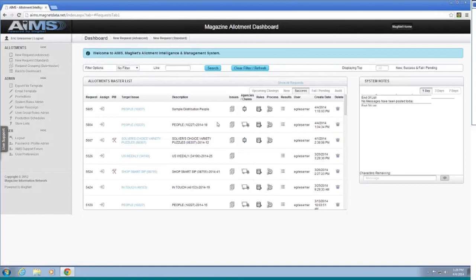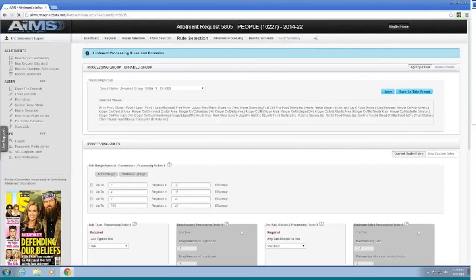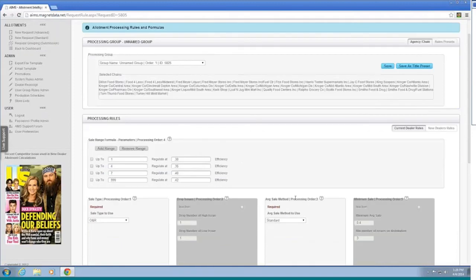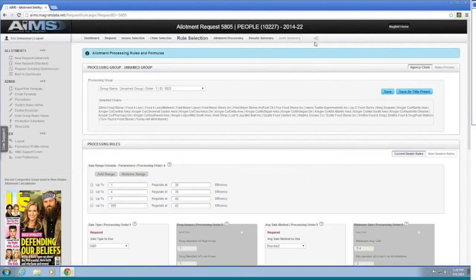However you want to do it, assign a distribution from the dashboard, or you can assign it from any place within the request. So you'll notice we're in here within the request. We're in the rules page. If we got it to this point, we want to push it to somebody else, you'll notice that assign icon is up here as well.